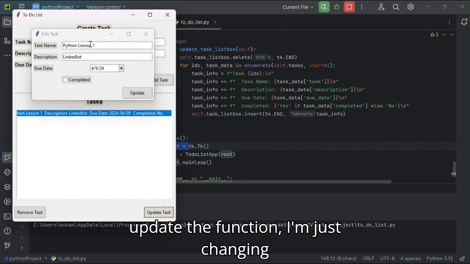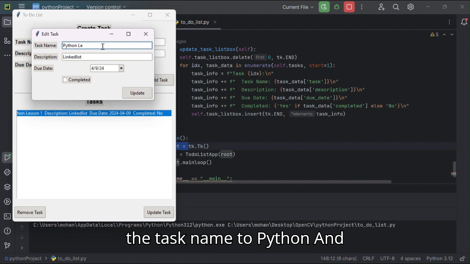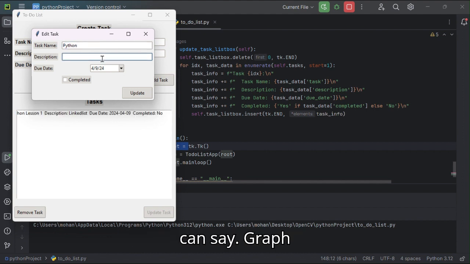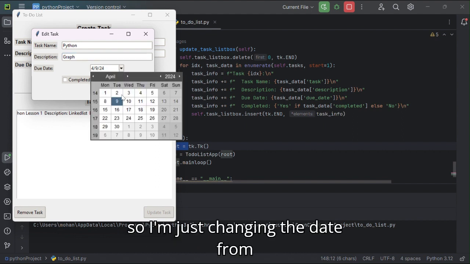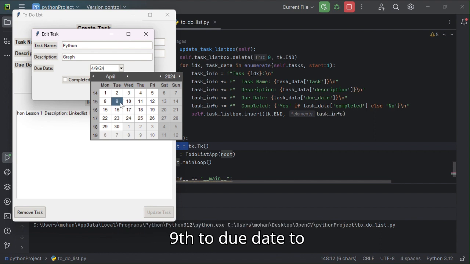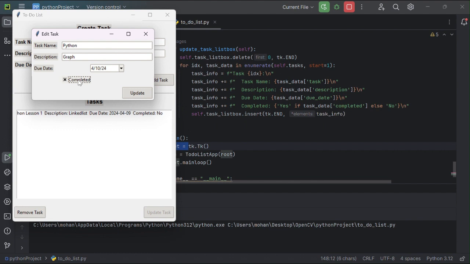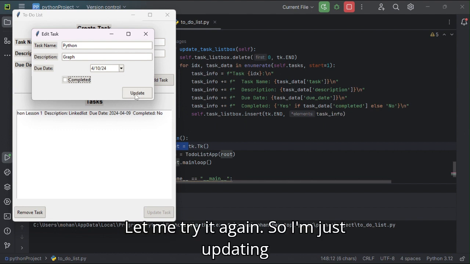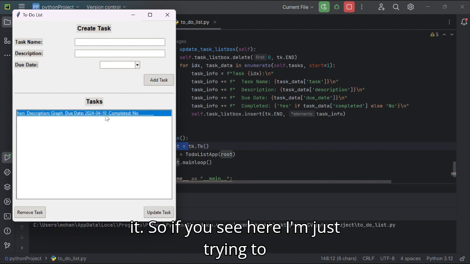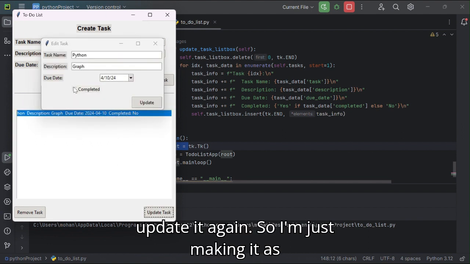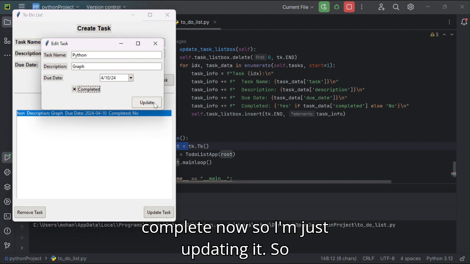When I try to update, I'm changing the task name to Python, and I'm changing linked list to graph algorithm. I'm changing the due date from 9th to 10th, and let me try it again. I'm updating it. Now I'm making it complete, and I'm updating it.